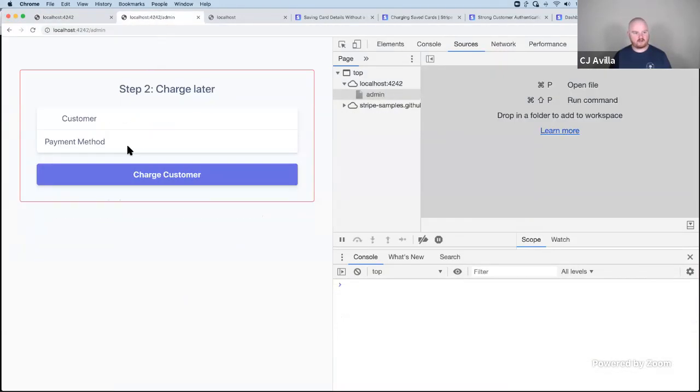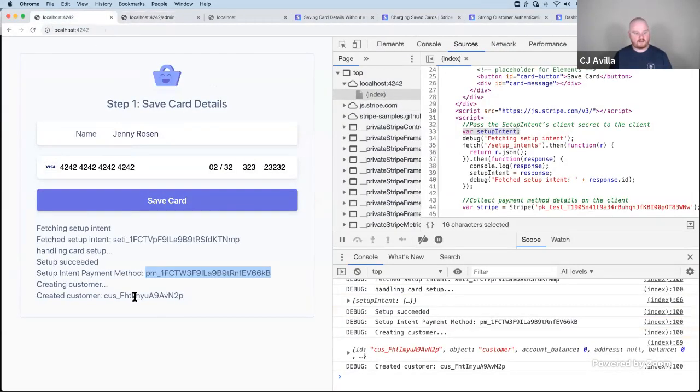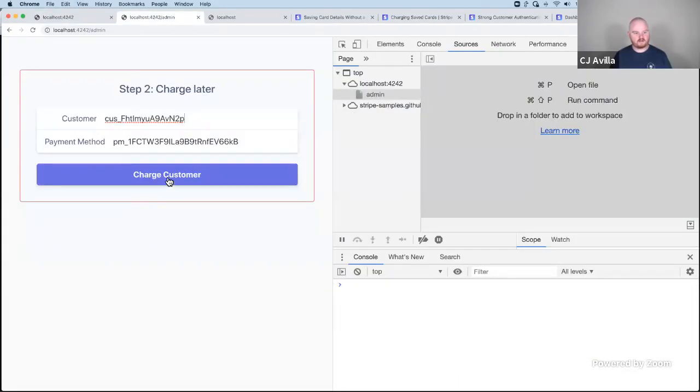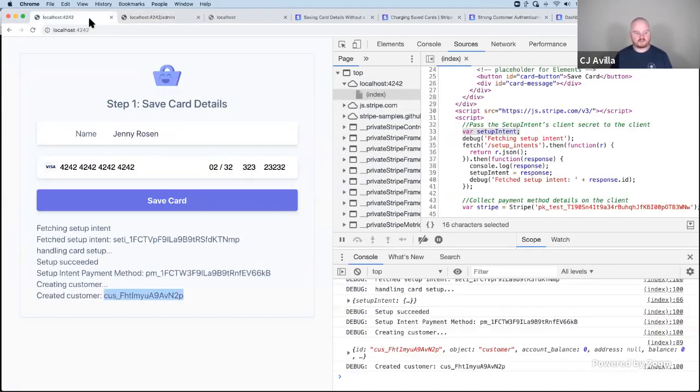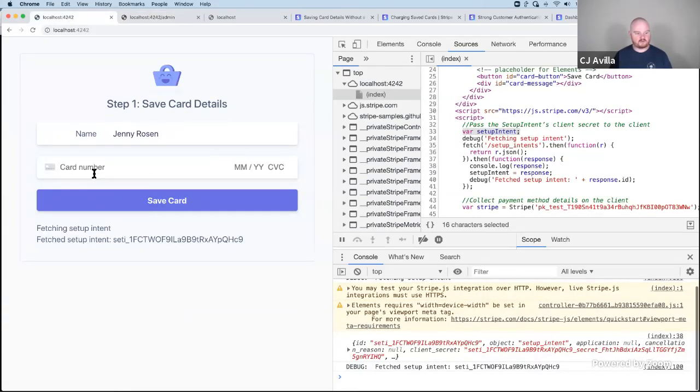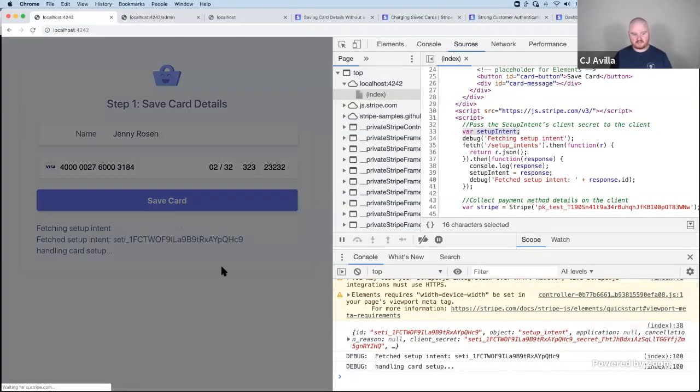Coming back over here, refreshing, adding our payment method and customer to our admin that we're going to use to charge later. Clicking charge the customer creates a payment intent, and the customer was charged. Okay, so that works successfully. Again, we want to try this card that will always require authentication, the 3184 card. Attempt to save the card.